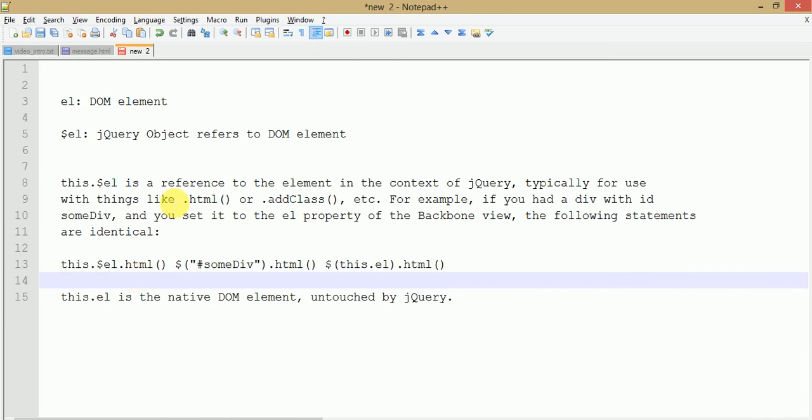So guys, in this video session I have explained el and $el. In the next video session we will see templates and their usage in Backbone.js. We will see several programs in later video sessions about events, models, collections, routers and many more.